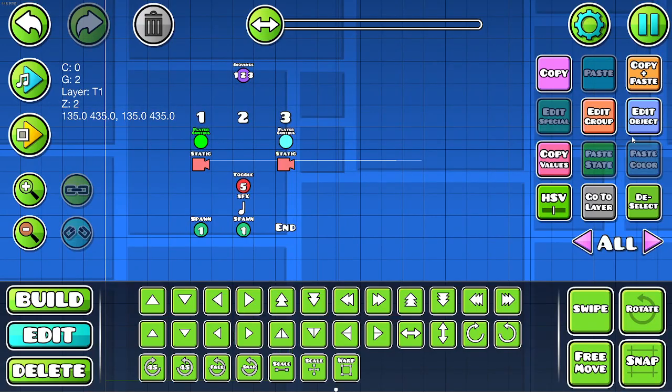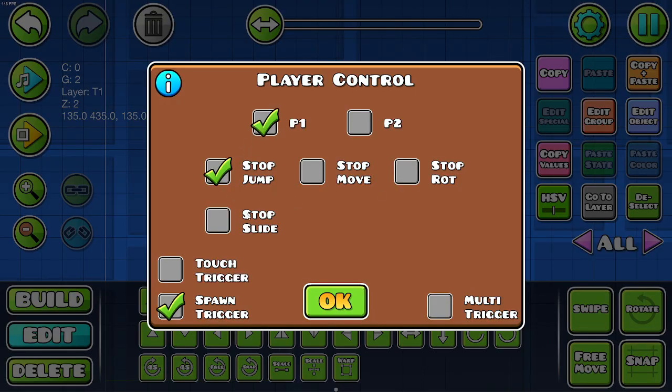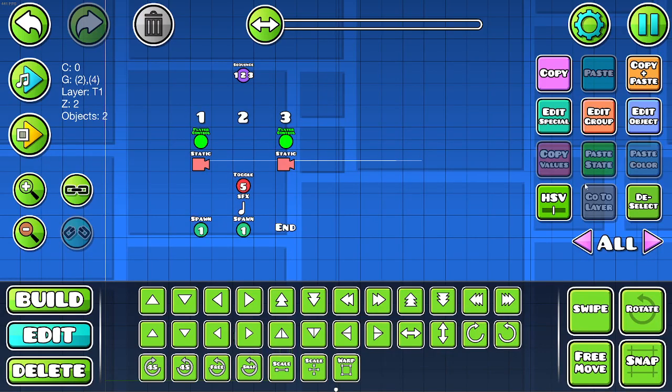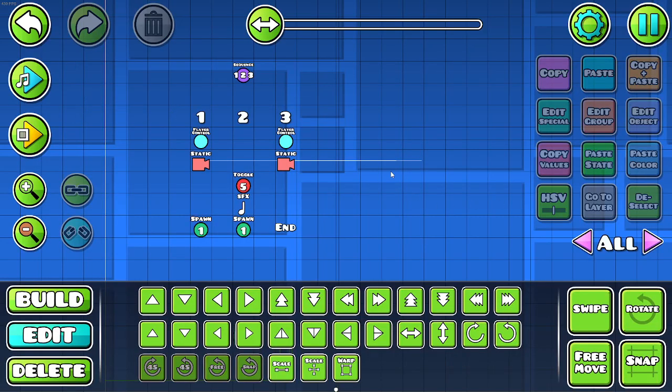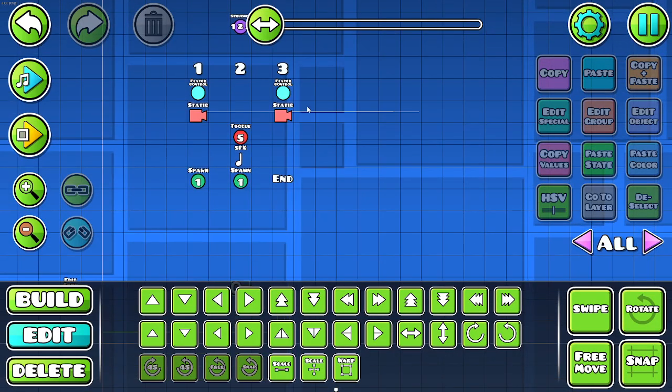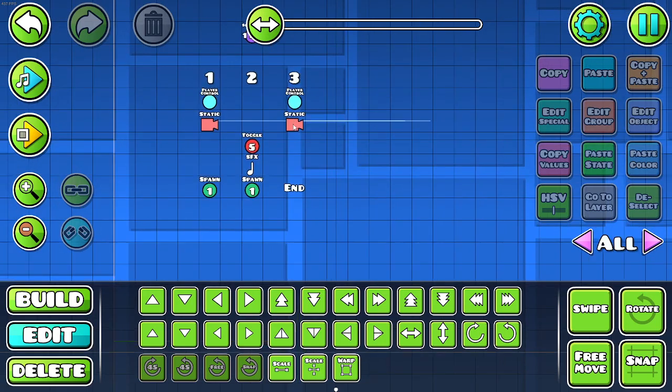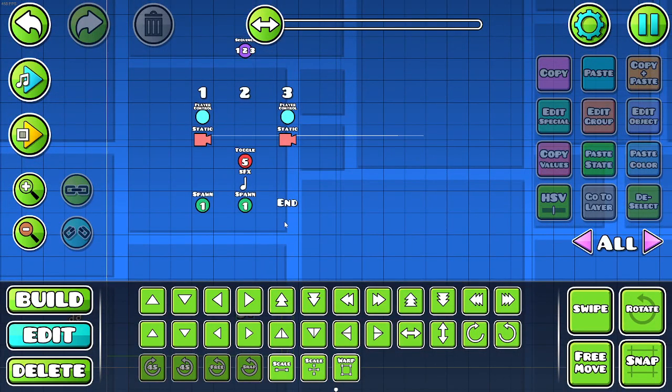And then player control, P1 stop jump, P1, and I assume this just means give jump back because it's not ticked. I also want to stop move as well. Forgot about that part. And now everything here should be correctly laid out.